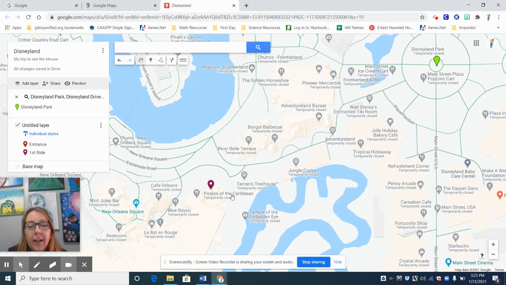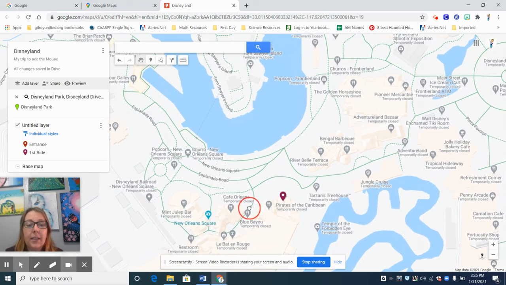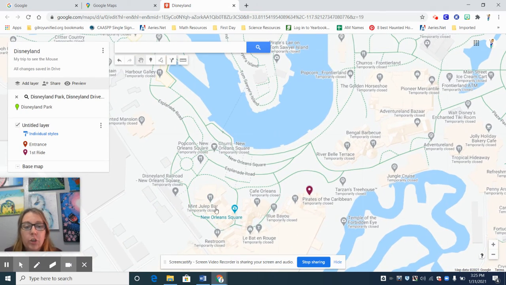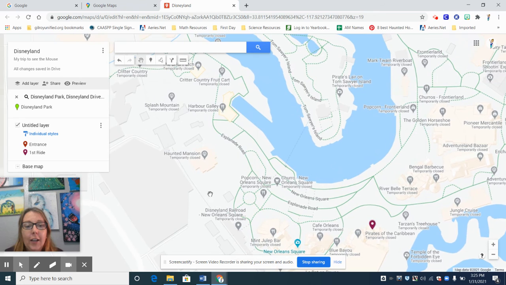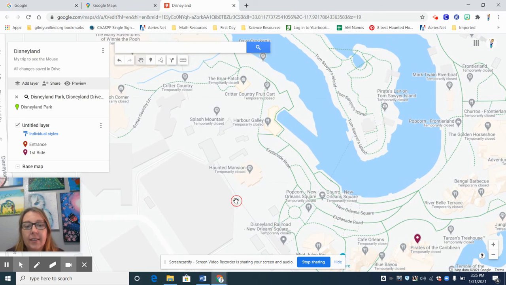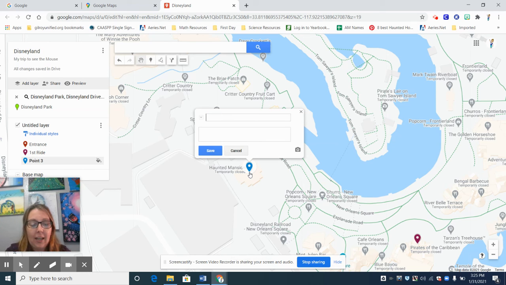I'm going to find one more ride. After we usually ride Pirates of the Caribbean, we like to go over to the Haunted Mansion. So I'm using my select tool to move over to the Haunted Mansion. And I'm going to add another marker onto my Haunted Mansion. And I'm going to put second ride. And I'm going to put ooh, just because it's a scary ride.